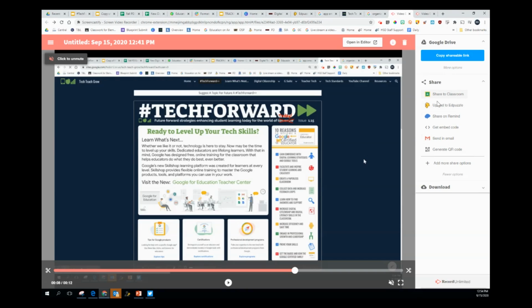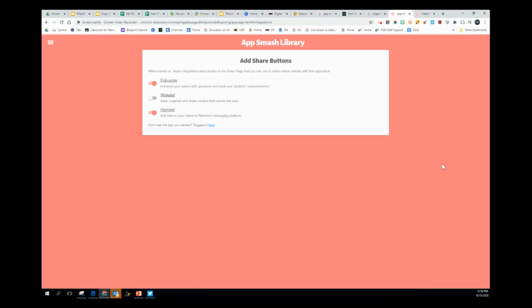And if you don't have any of these integrations to our new digital tools, you can go down to add more share options. And you can see it takes me to the App Smash library. And basically app smashing just means taking multiple apps, more than one app, and smashing them together, using them in conjunction with each other. And so I have switched on Edpuzzle and Remind.